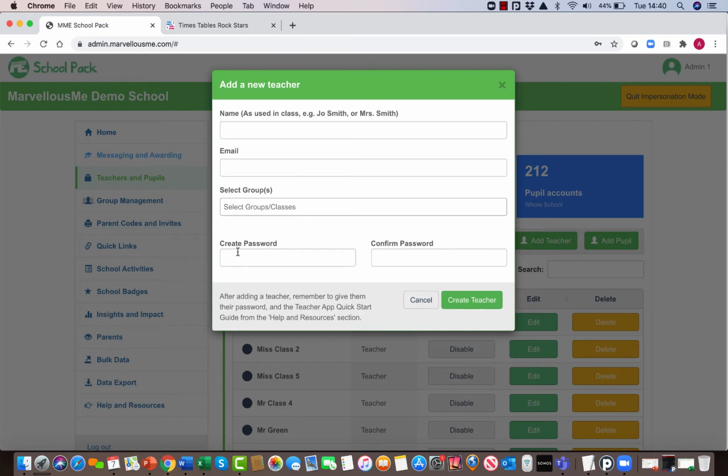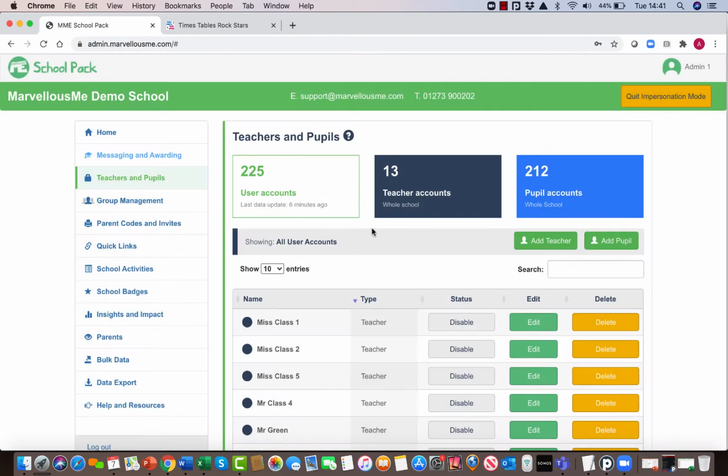And you need to make up a password for them and give them that password so they can log into Marvelous Me. So just remember what the password is, so you can give it to them when you next see them. Okay, so that's getting the teachers up to date.